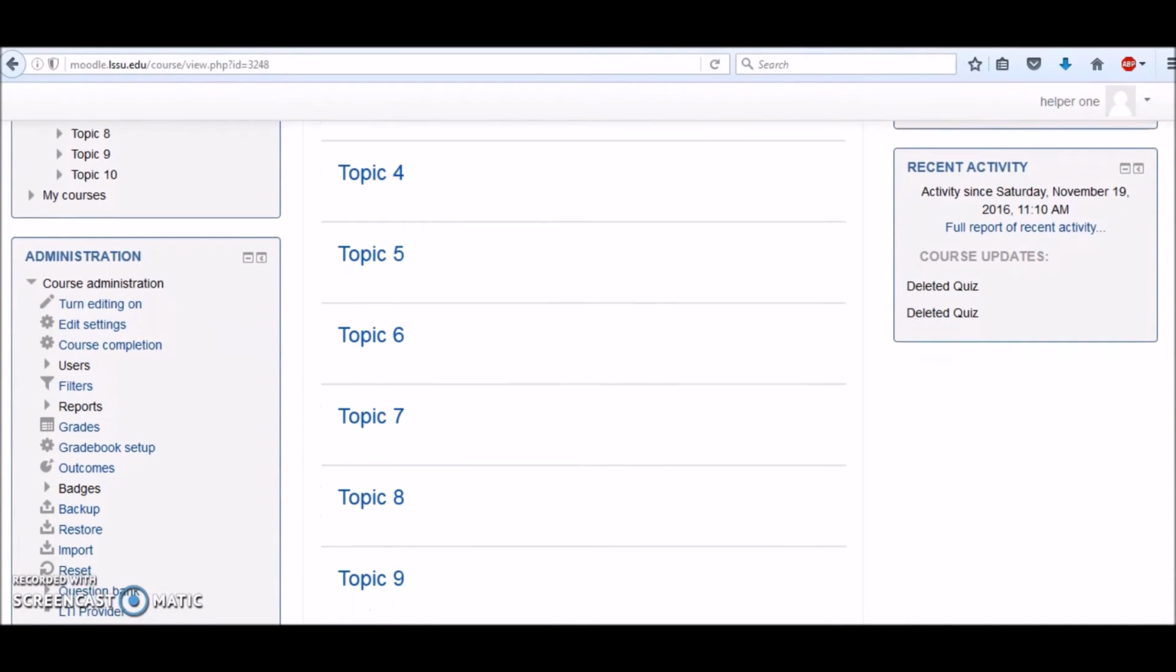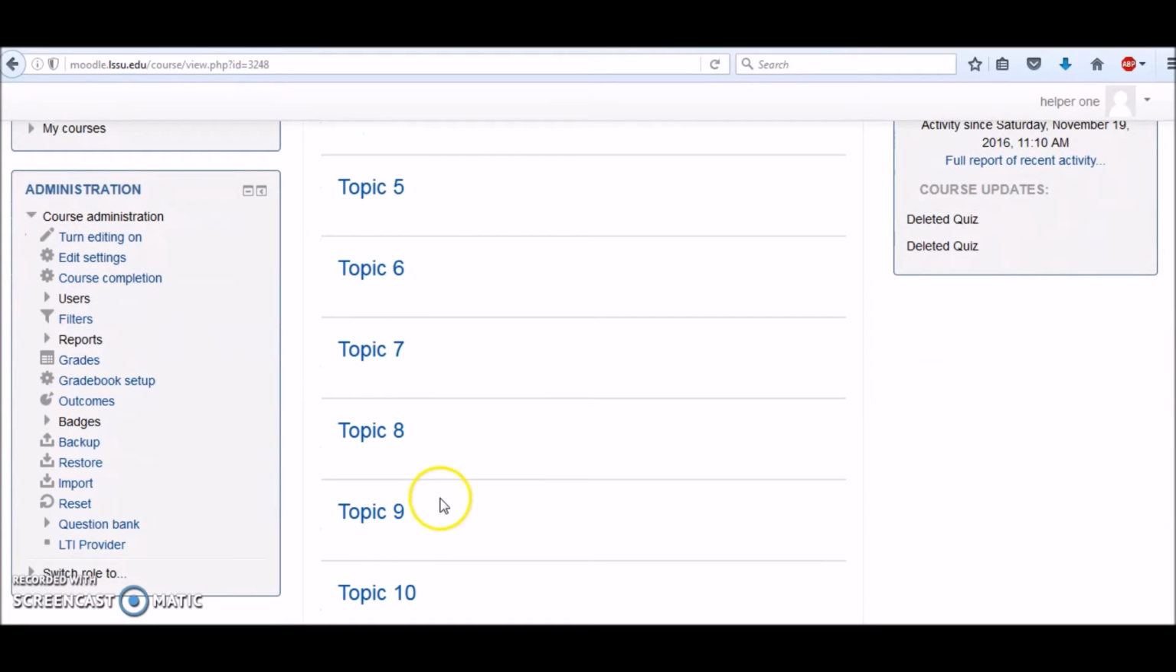are listed on the left-hand side in the administration block, and you've got the grades link and the gradebook setup link. So if you want to set up the gradebook, you can directly go into the gradebook setup, or you can go into grades, and then from there you can navigate to the gradebook setup.